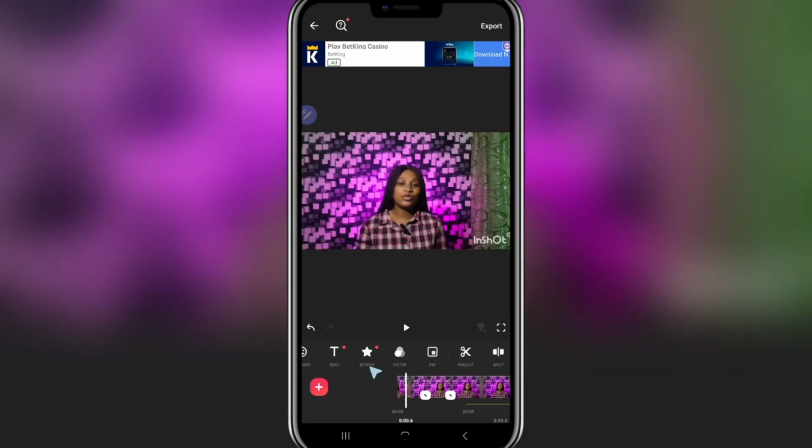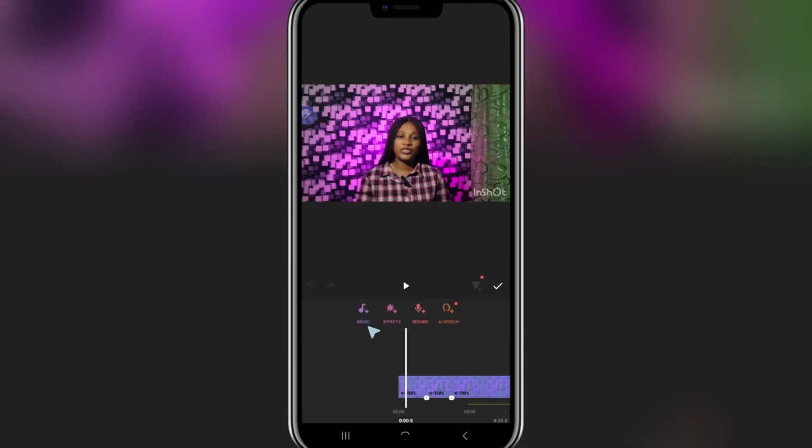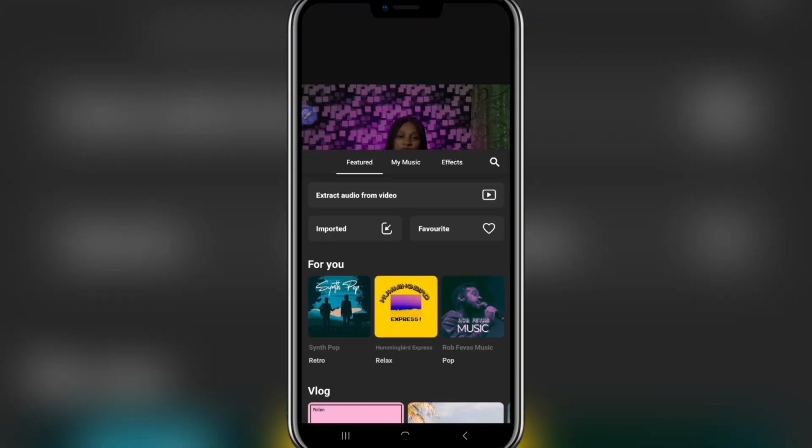Next, we're going to add audio. To do that, just scroll through these icons, click on audio, and then here you can add music, sound effects, record your audio or record a voiceover or AI speech. I'll click on music since it's an audio we want to add.